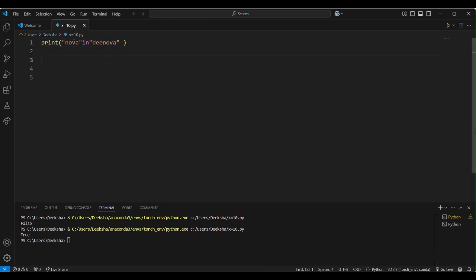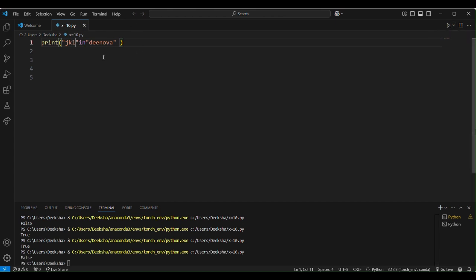If we just change it, it is still true, there is an "in" in Dinova. Now, let's take some very random things. False, because JKL is not in this word. So, it is returning false. So, this is our membership operator. There is also one more operator, that is not in. Just like not equals to, it is not in. If this is not in the Nova, then it will print true. See? But if it is in the Nova, then it will print false, because we are saying not in and we are writing the thing that it is there, so it will return false.